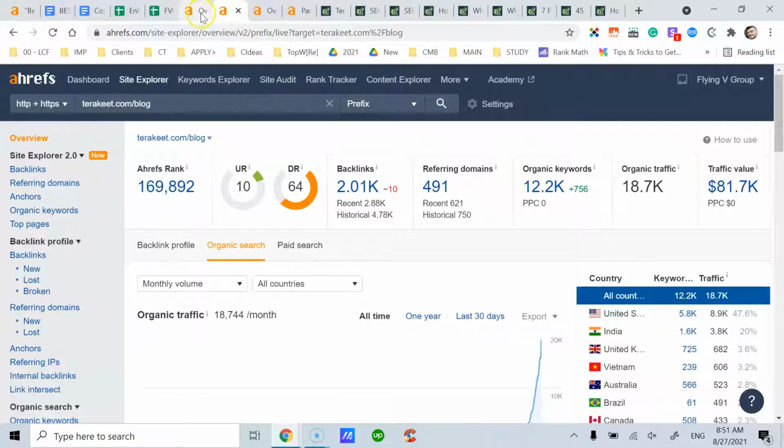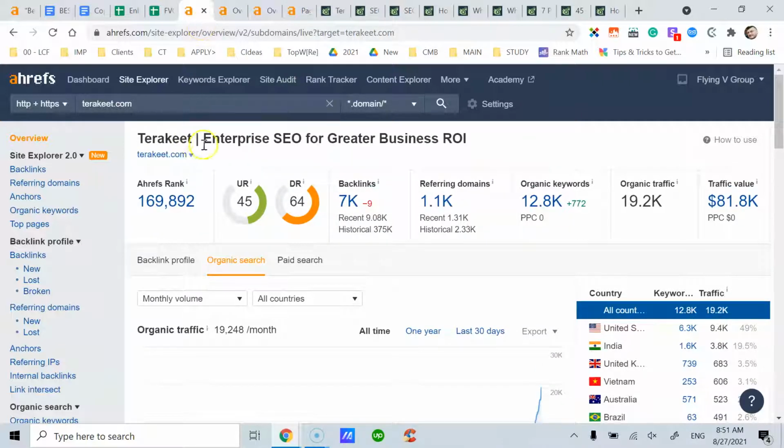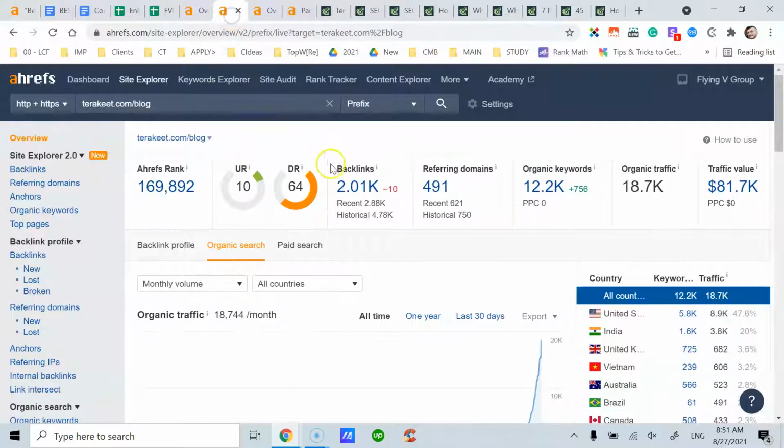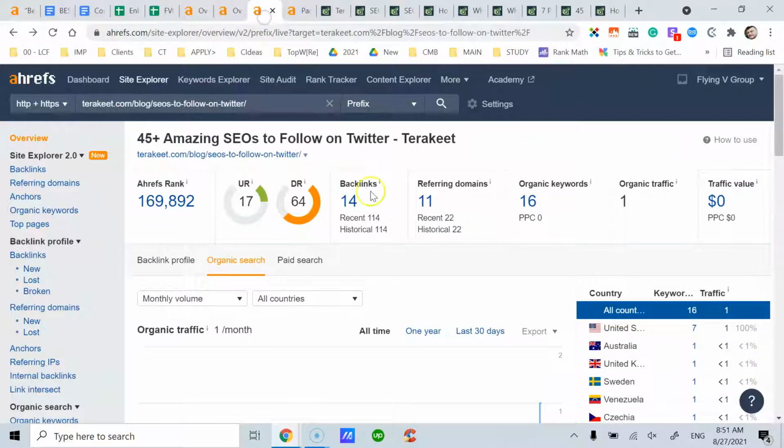As you can see, the homepage gets the most backlinks. That means this is popular because most of their competitors and non-competitors, most of other links, are linking to the homepage more often than to their blog domain name or to this blog post.